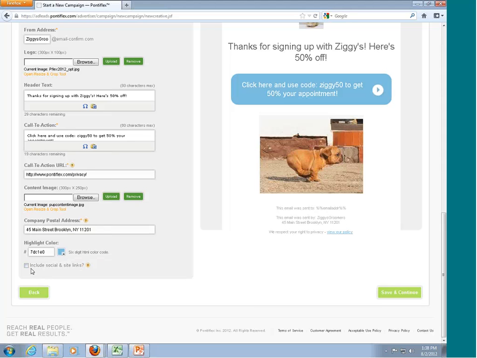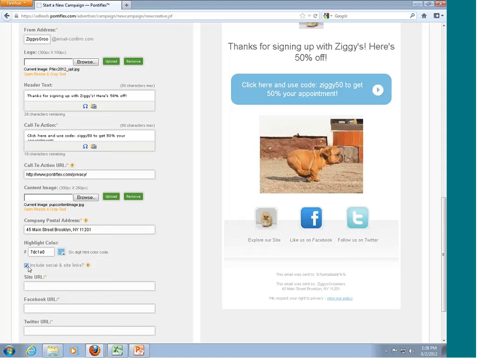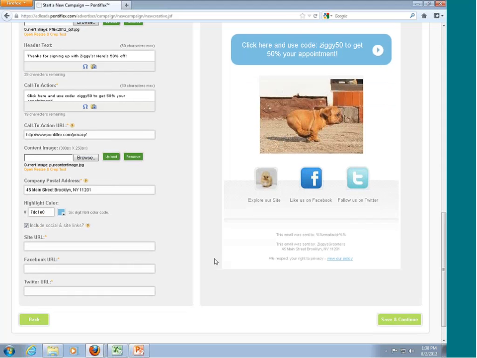We highly recommend that you check this here, which says include social and site links. This is important because you have this opportunity to market yourself to these new signups, and you want to use more than just this call to action click through. You want to promote your presence in other places. So your actual site, which I'll just use Pontifex for this. Again, you want to make sure the HTTP is there.